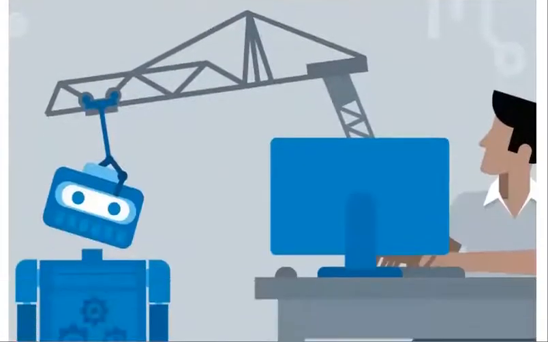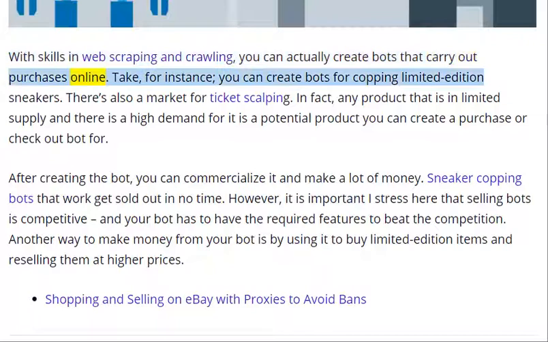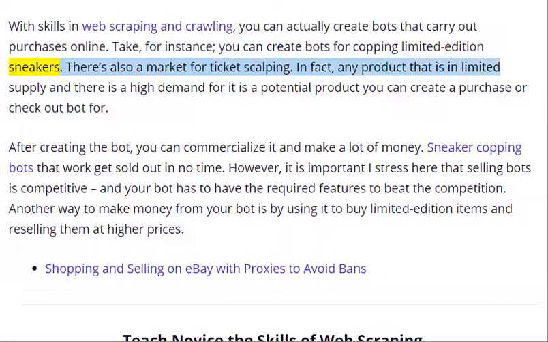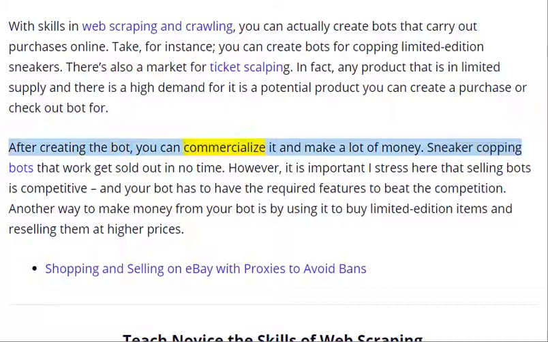Create purchase bots. With skills in web scraping and crawling, you can actually create bots that carry out purchases online. Take, for instance, you can create bots for copping limited edition sneakers. There's also a market for ticket scalping. In fact, any product that is in limited supply, and there is a high demand for it, you can create a purchase or checkout bot for. After creating the bot, you can commercialize it and make a lot of money.